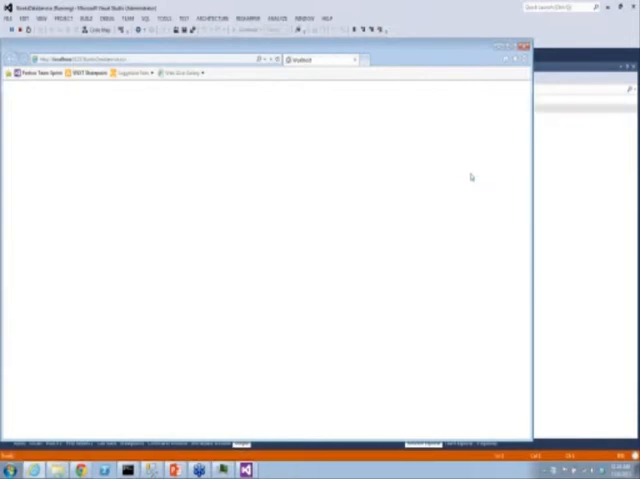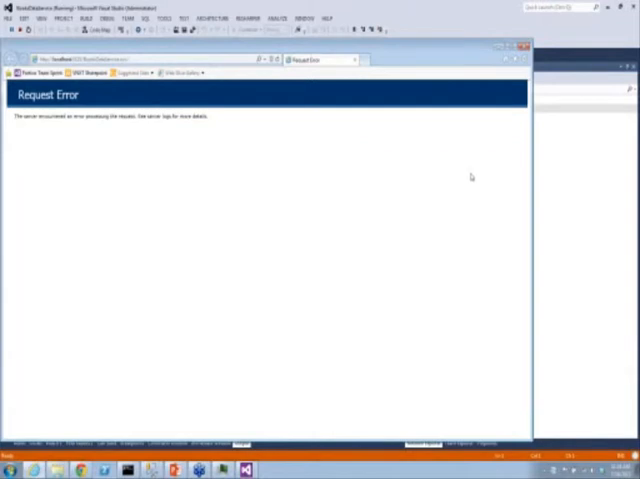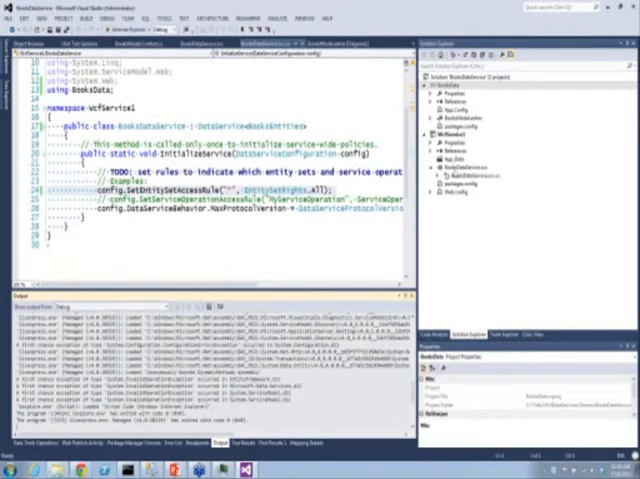3125 is the port that it chose. Oh no, we have an error. What do we do now? So this is one of the more common errors that you'll encounter, and I already know what the problem is because I did it on purpose. But I just wanted to show you that this is built on WCF.